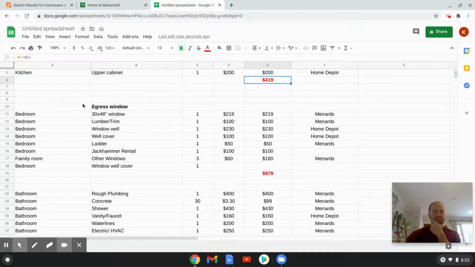So as we go down the line here, you can see that I've got the category here for an egress window. Since we're going to be adding a legal bedroom to the basement, we're going to need to add an egress window. So this is all the items that are going to be required for that task.